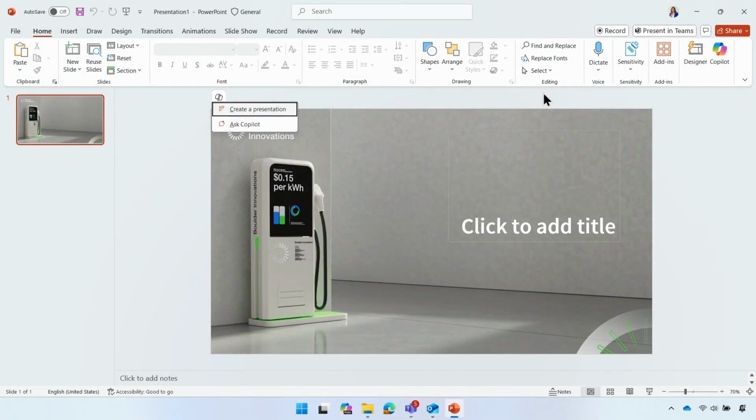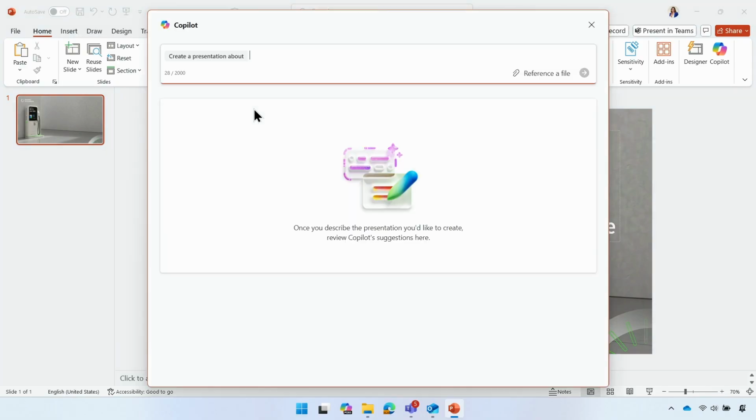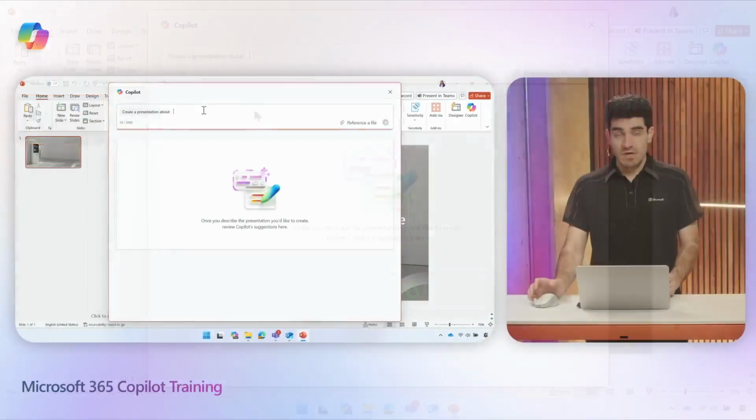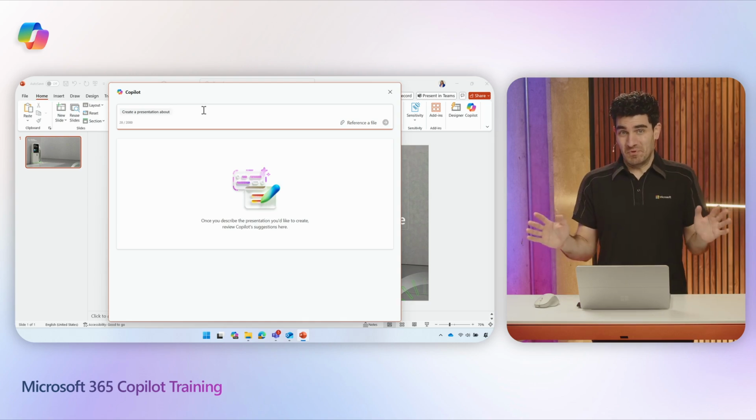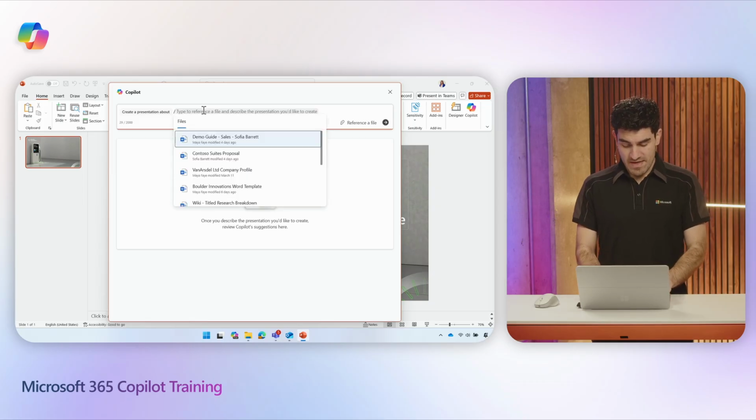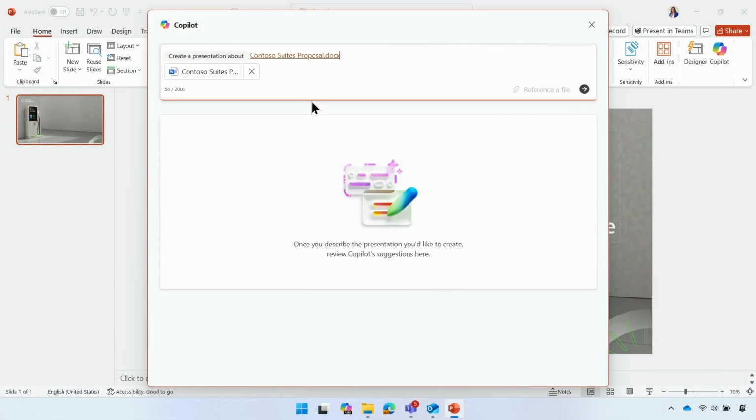You'll notice immediately that Copilot is saying, create a presentation? You bet. So let's do it. Copilot is here. What do you want to create a presentation about? Well, I already have an entire Word document about this proposal. I would love if it based it upon that. So let me hit the slash key on my keyboard and then start writing the name of the proposal document. There it is. Perfect. You'll see that has appended itself there, and I can add additional context.